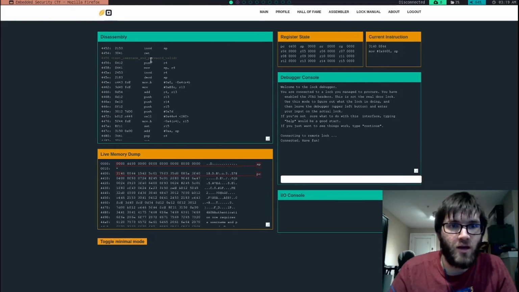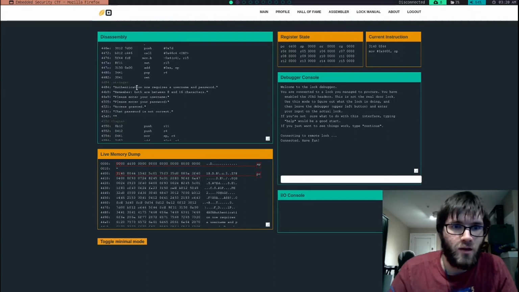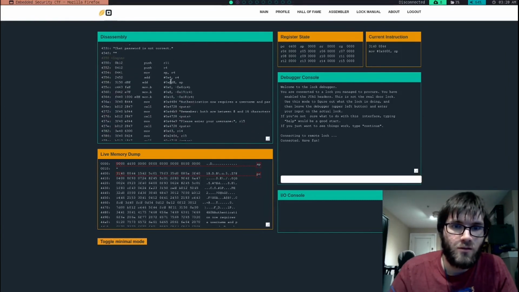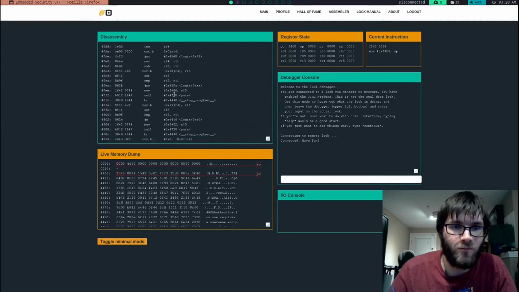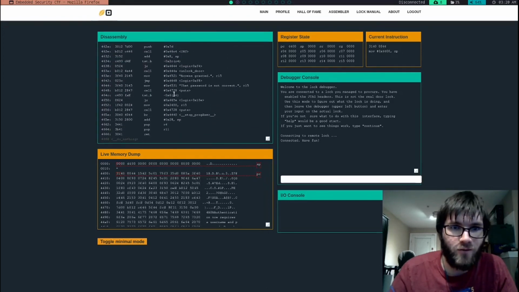Test username and password valid. That is interesting. We will set a breakpoint there. Authentication now requires a username and password. These strings are interesting. And the login, we will set a breakpoint there. This is starting to seem obsessive. We will remove those. That is a hell of a function.